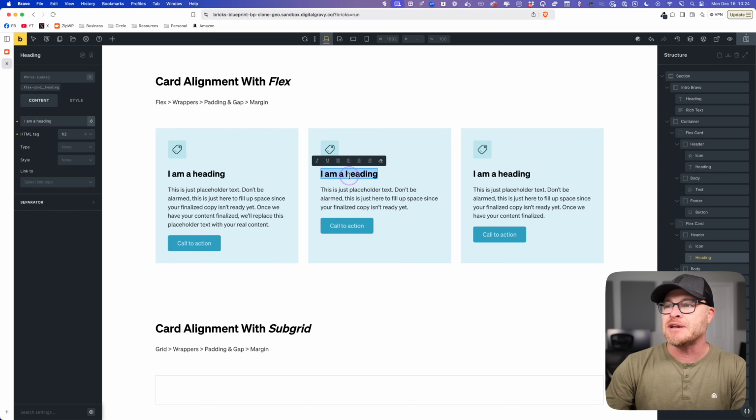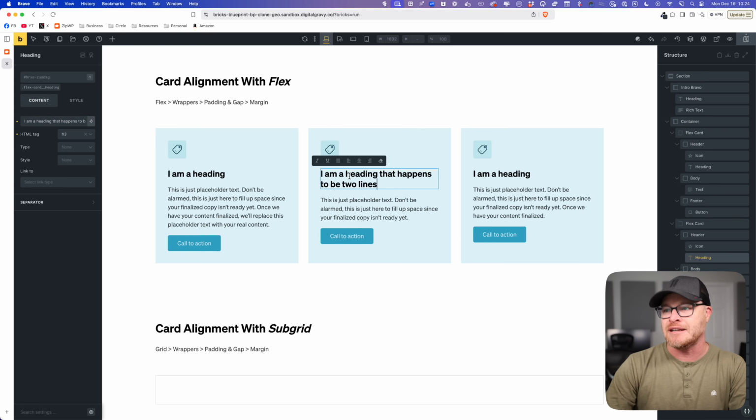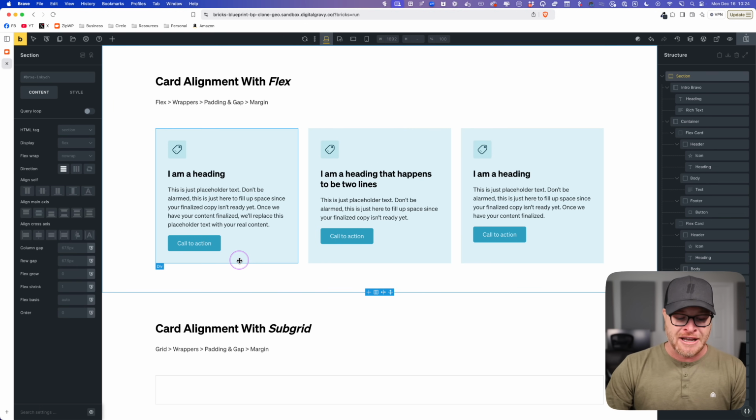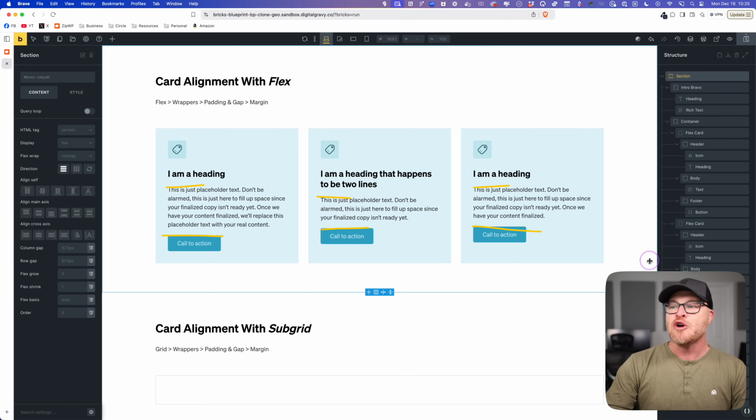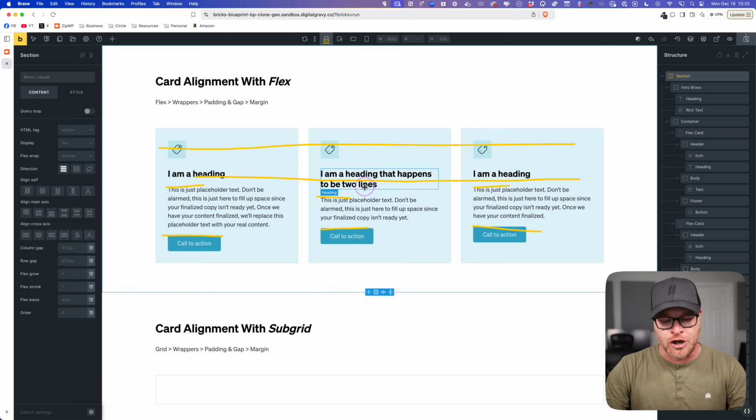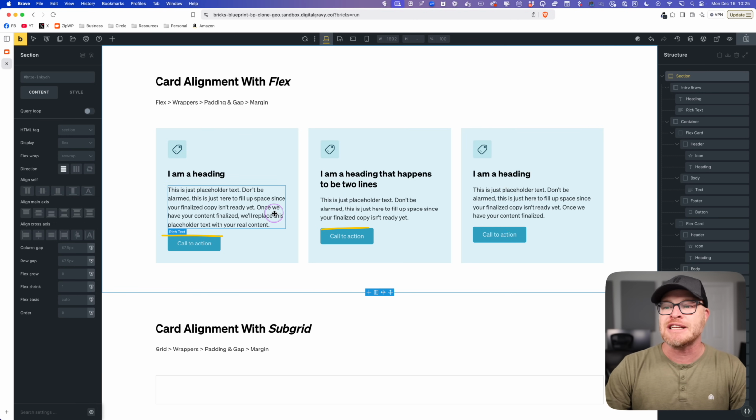So what I'm going to do is I'm going to come in here and say, I am a heading that happens to be 2 lines, okay? And now you see, okay, not only do we have button alignment issues where the tops of the buttons are in different places, we now have text alignment issues where the top of the text is in different places. So even though our icons are good and our headings appear to be pretty good, we have alignment issues in 2 other places. And this is where people really struggle to get things fixed up.